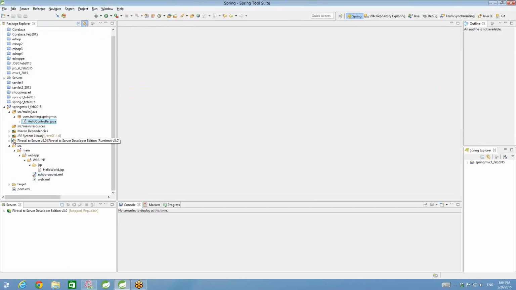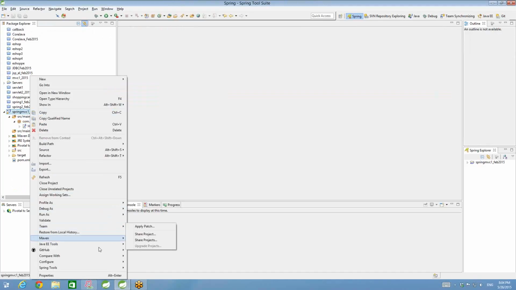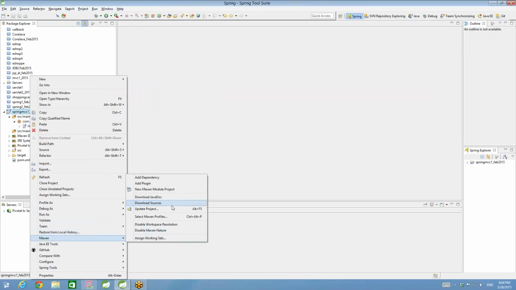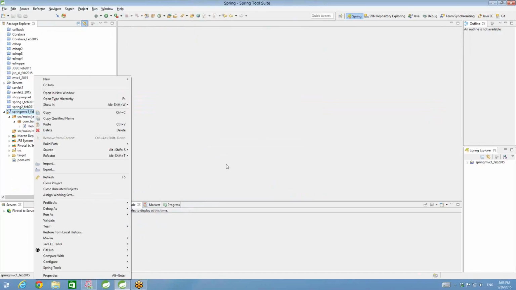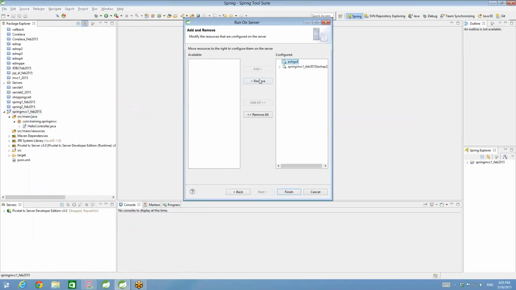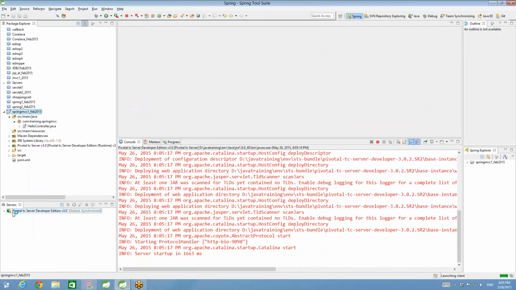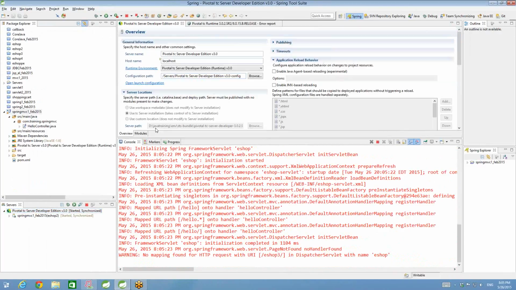So I think we're done. Let's take a look at it. Before I do, I'll just do a simple Maven update project, just in case, and then Run as server. Okay, let's take a look at it. Choose an existing server. I'll remove this guy, and then this is my server, right? So let's see. Oops. This is my server.